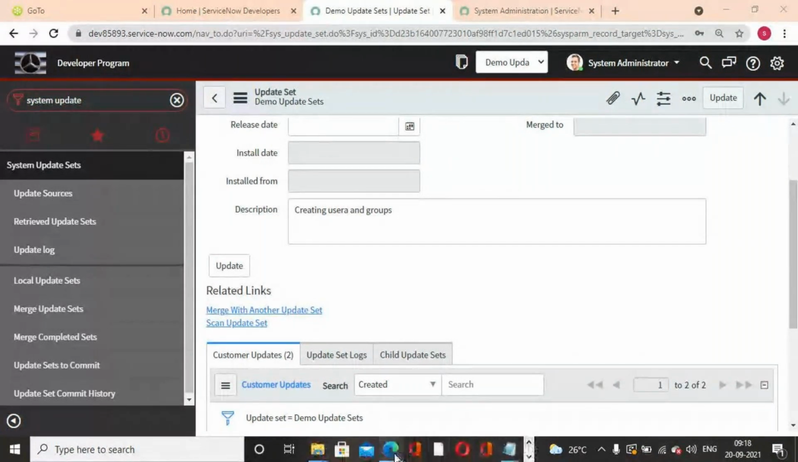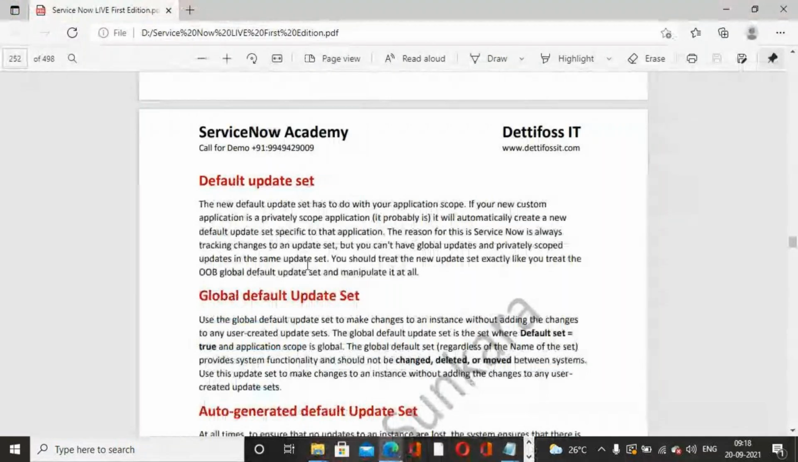Now let's talk about the default update set. It is most important in a ServiceNow instance. The default update set has to do with your application scope. When you create a scoped application, it is going to track with a local update set. It will create one local update set record.